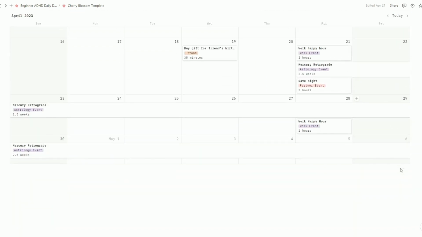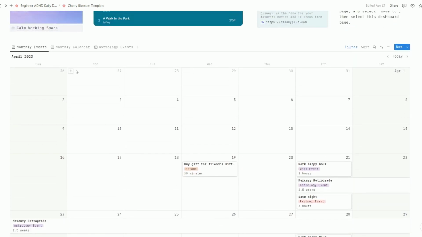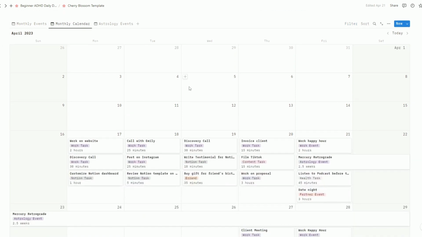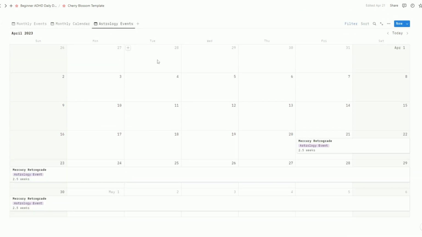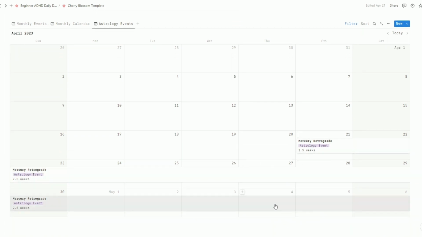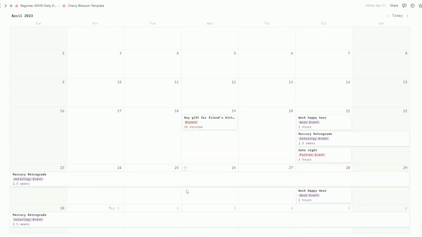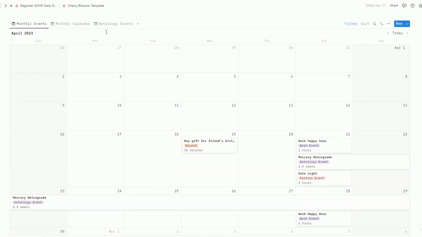And then at the bottom of this, we have the same database view, but instead of being weekly, it is monthly. And you'll see we have a monthly events view, a monthly calendar, which is everything, and an astrology events. I personally like to plan my life a little bit around Mercury retrograde. As you can see, we just finished up one now. And so I always like to know what astrology events are going on, but sometimes I don't want to see those with my monthly events, so it gives you the option to hide that if you'd like.